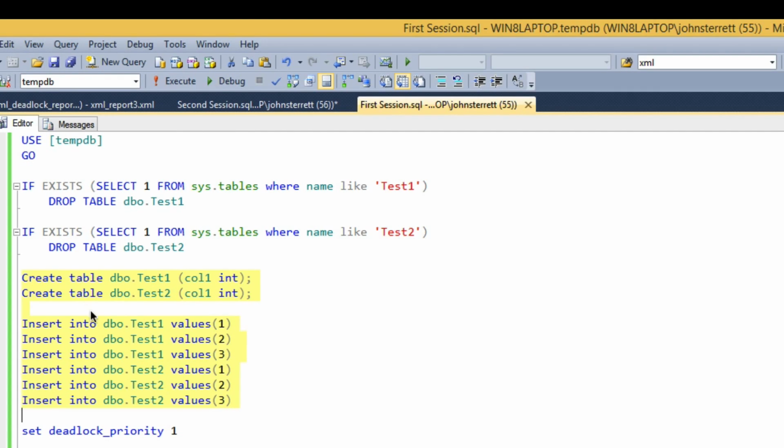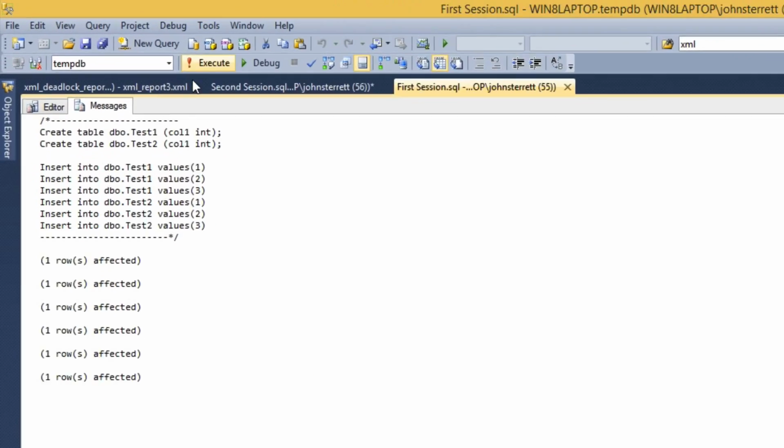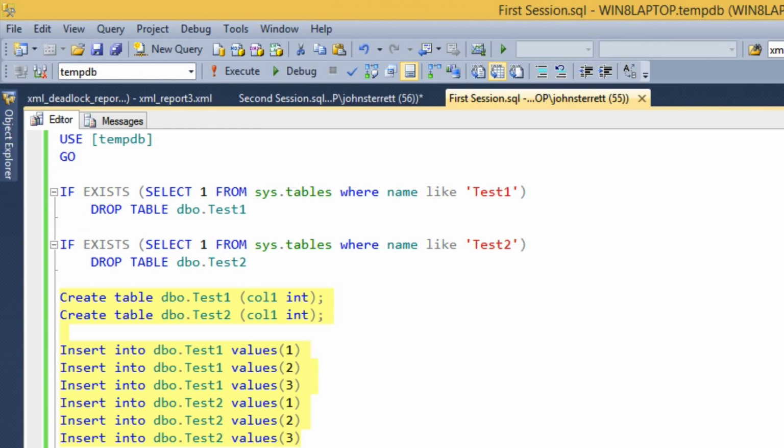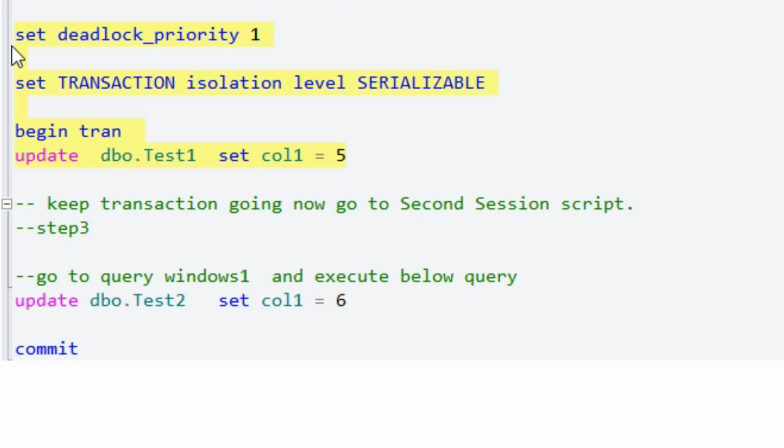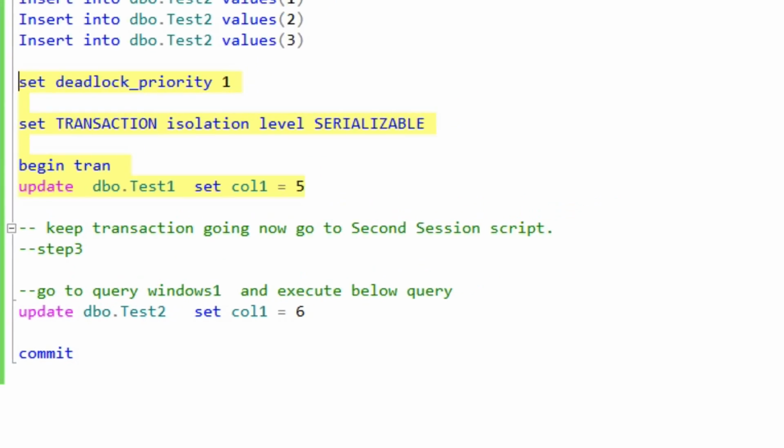So to start, we're going to go ahead and create two separate tables with a single column in them. And then we're going to go ahead and insert three rows each into both tables. So now that we have some data, we're going to start our first explicit transaction. In session one, we're going to update test table one, where we're going to update all the rows and set column one equal to 5.